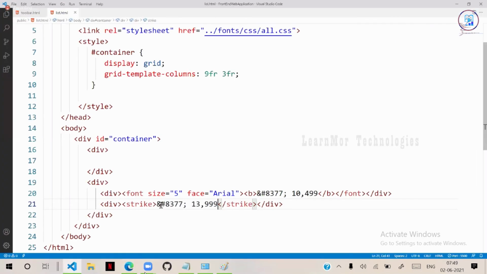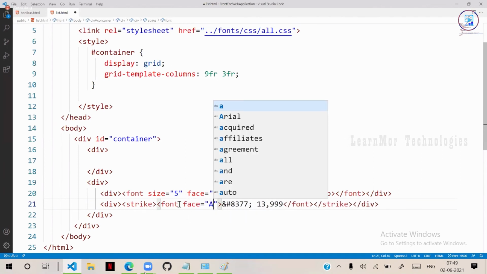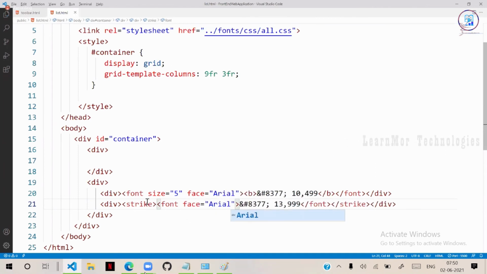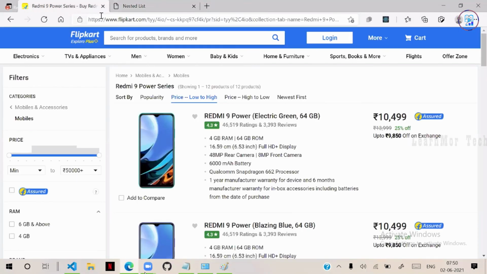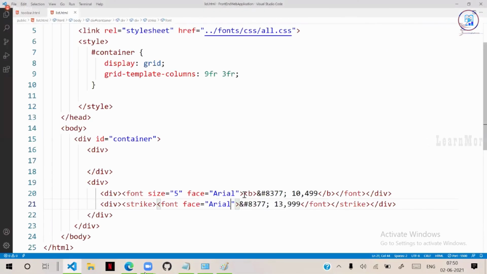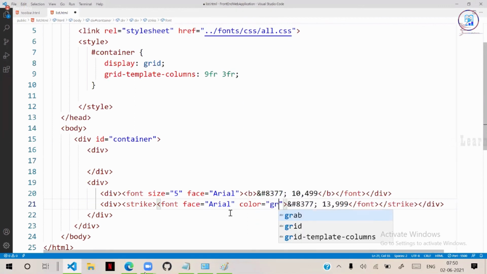And for this also, if you want, you can apply a separate font. That means I defined font and the font face. So face is equal to Arial. That is the font face we defined. It will be like this. You can keep the same appearance for all the divs, but according to your requirement, you can change the color for that particular text. So you apply the font and you can keep color equal to gray. Then it will apply that gray color to that.